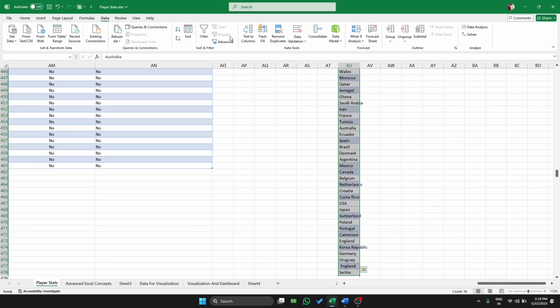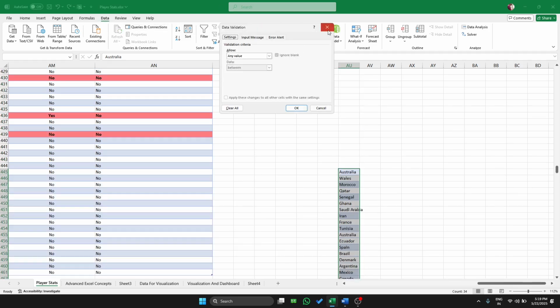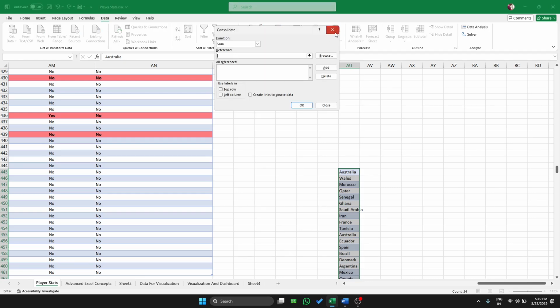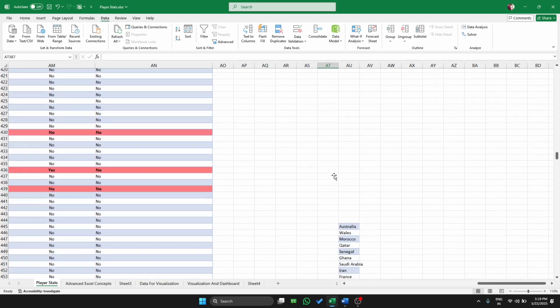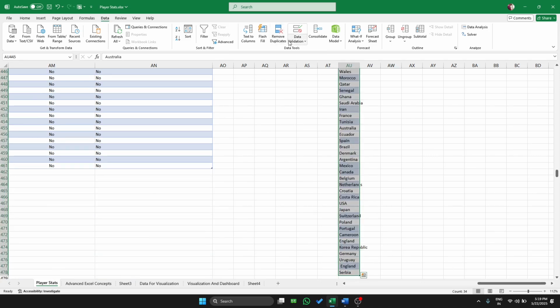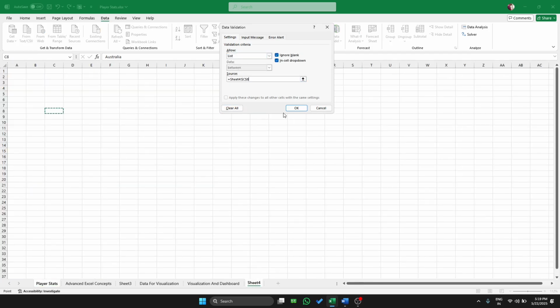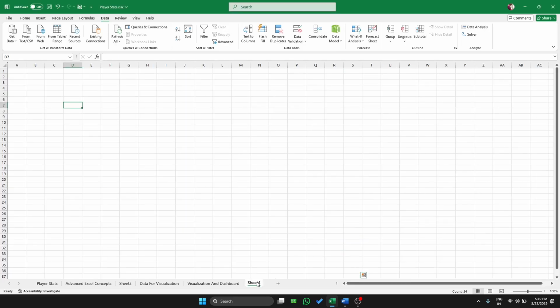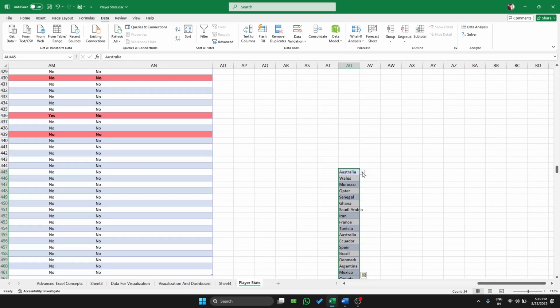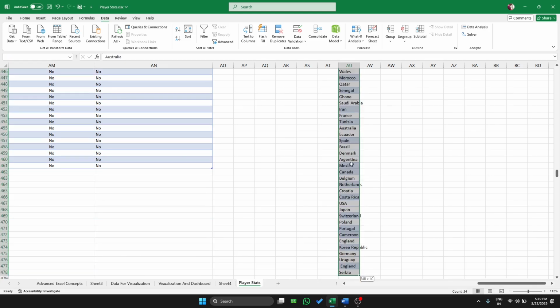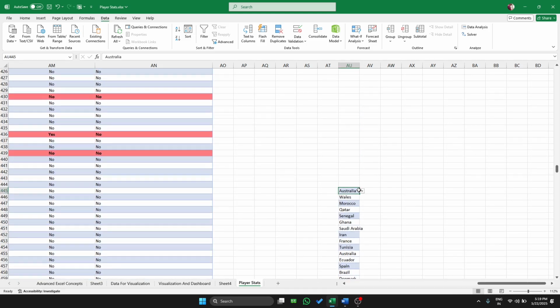So we will make this one as a list, right? So data validation, sorry, consolidate should not be there. So data validation, and from this we need a list, right? And then source, where it should be, here it should be, and then here we go. It has not come. Okay, here itself it has been done, right? Here only we have got all those details.